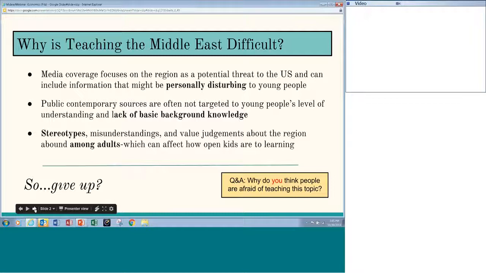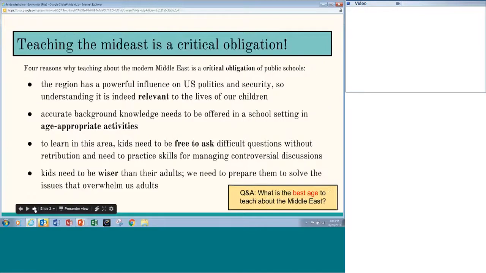So given that the Middle East is so difficult to teach, should we just give up and say, well, we don't do anything controversial? Next slide, please. I think those same reasons that make it difficult to teach are also why it's so important that we do. And here are four reasons that we should teach. It is definitely relevant in our students' lives and the lives of future citizens.